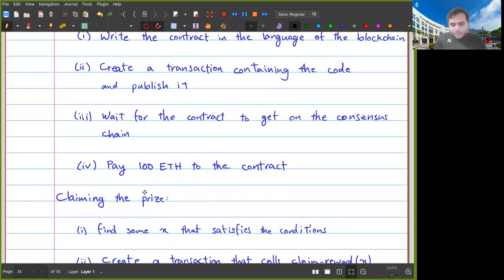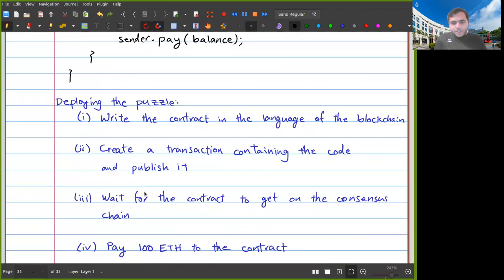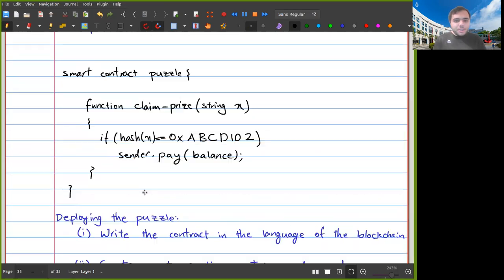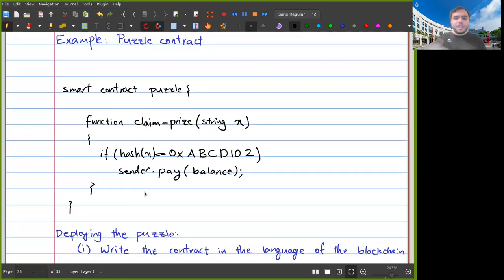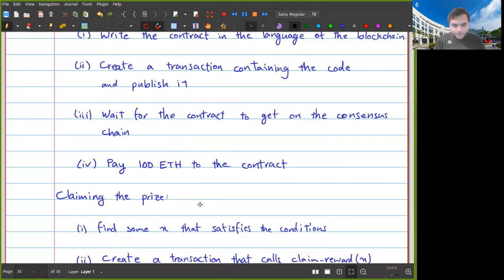The other point here is that, as I mentioned before, now we have a much wider definition of what a transaction can be. So a transaction is not just a transfer of money. Now a transaction can also put a smart contract on the blockchain or call a function of that smart contract. Okay?